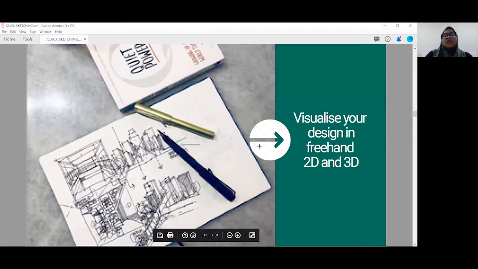Okay, visualize your design in freehand, 2D and 3D. If you can see here, I'm very sorry because the resolution of the photo is not very sharp. This is basically my 2D drawings. It's the perspective. Okay, it's a plan from here.